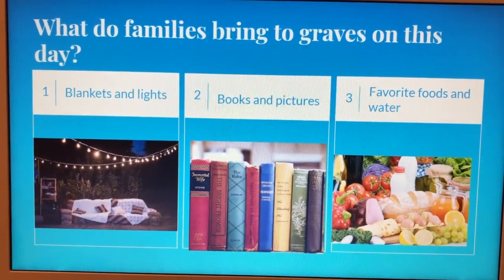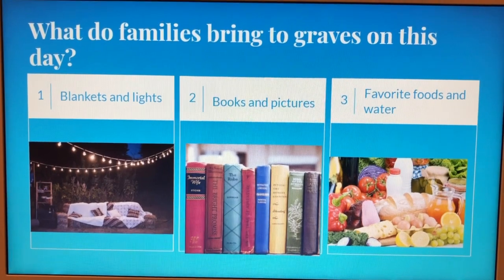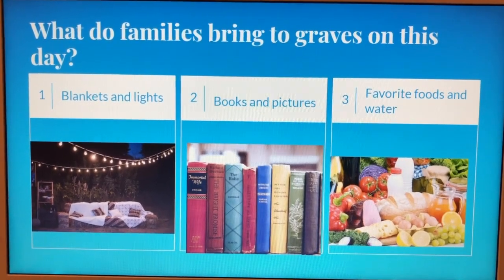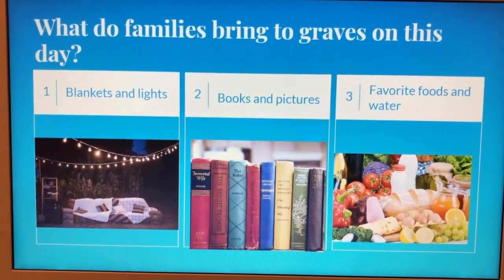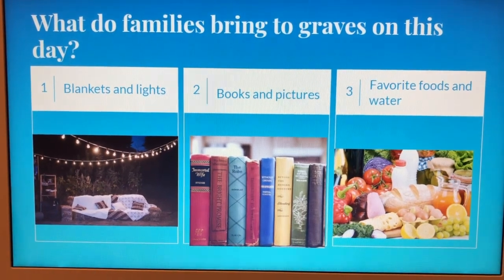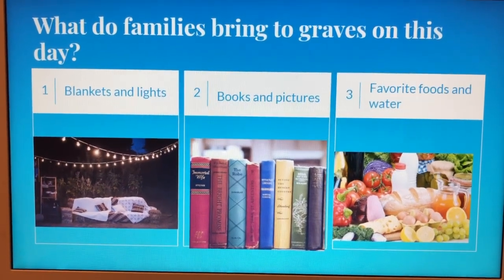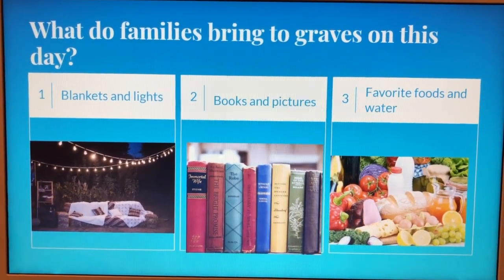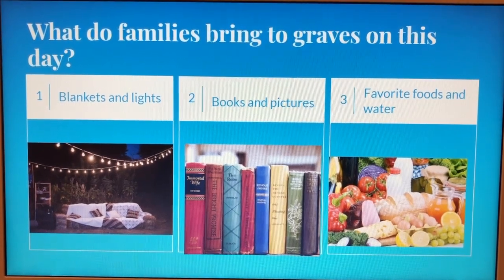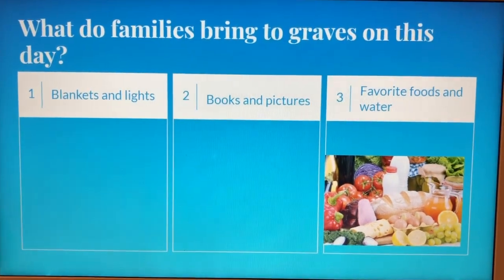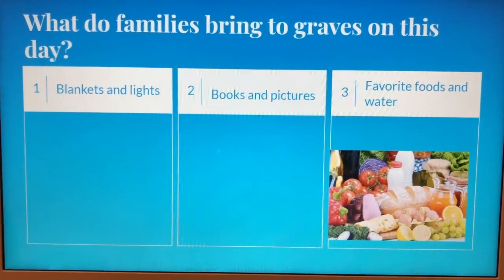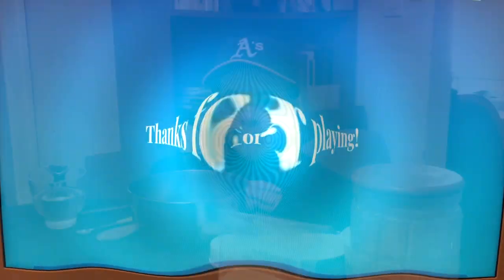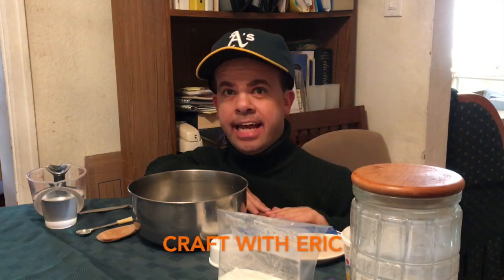What do families bring to graves on this holiday? Do they bring blankets and lights, books and pictures, or favorite foods and water? It's favorite foods and water. Thanks for playing.